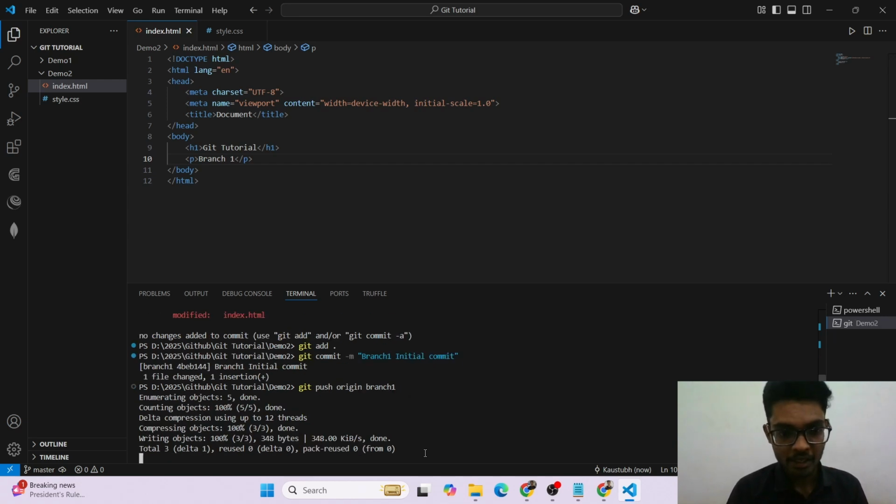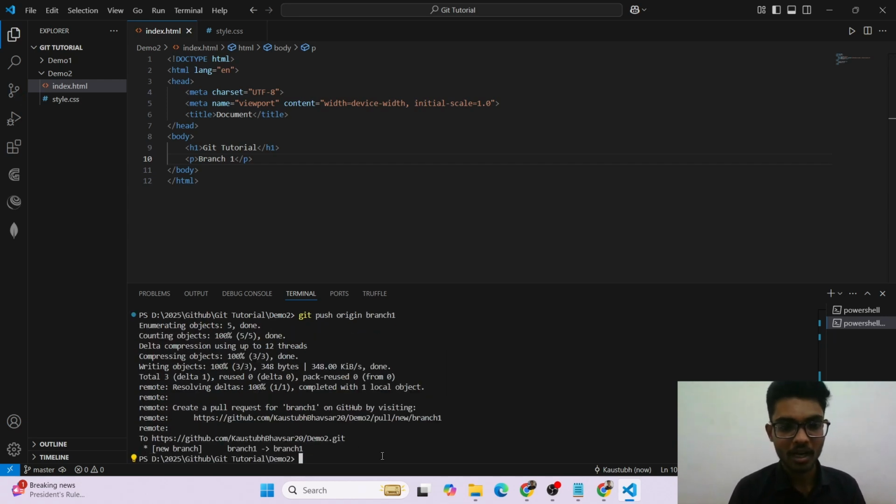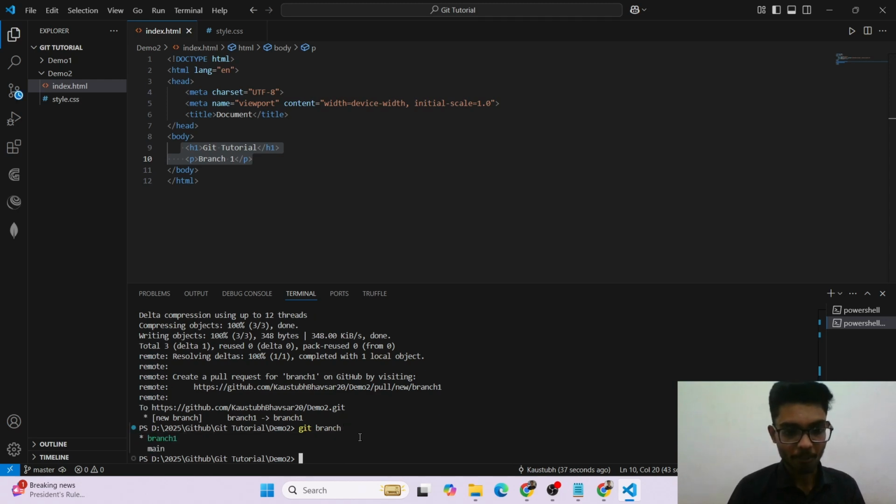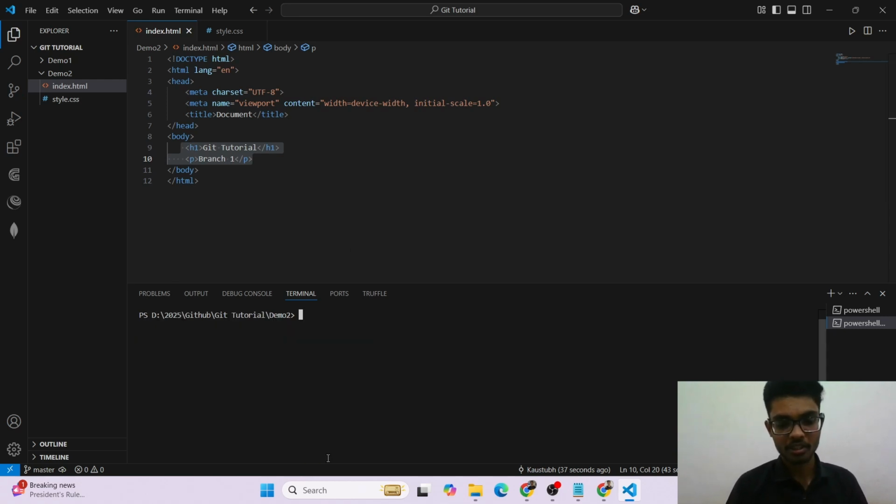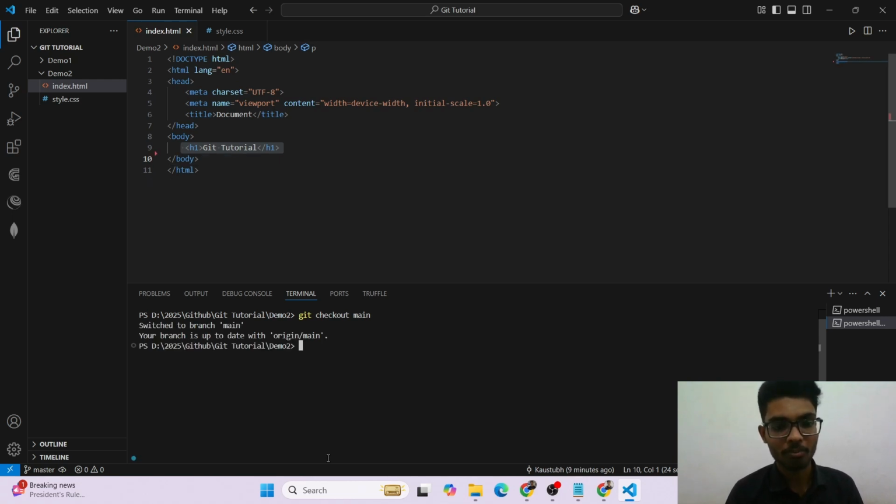Okay. Now you can see I have a new branch, and the important and very fascinating thing about it is that in index.html I have these two lines on branch 1. But if I go to my main branch again by using git checkout main, I'm not using -b here because I'm not creating a new branch, I'm just switching to an existing branch. So I am now on the main branch.